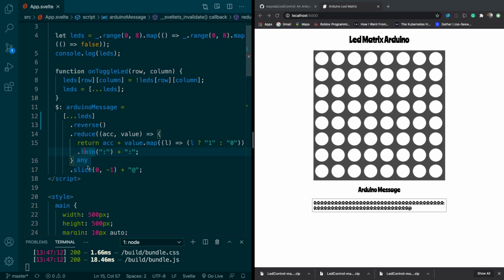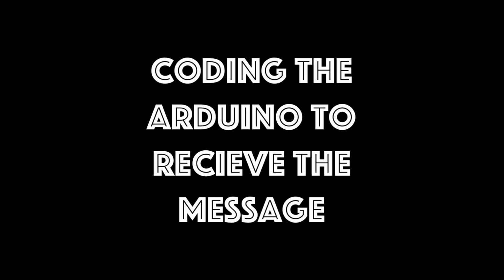So that looks really good. I'm going to go ahead and save this to a new branch, and then in the next section we'll go back to our Arduino code and get that working. So I'll catch you then.